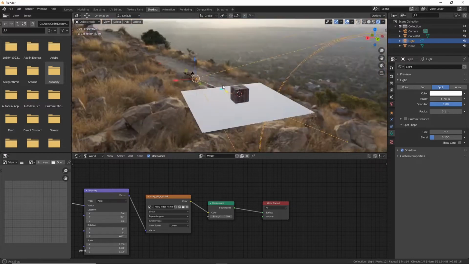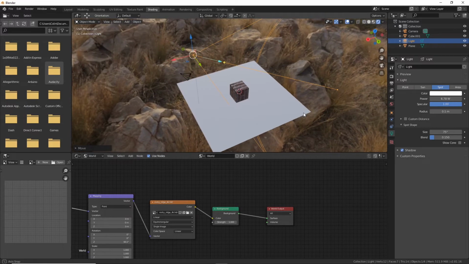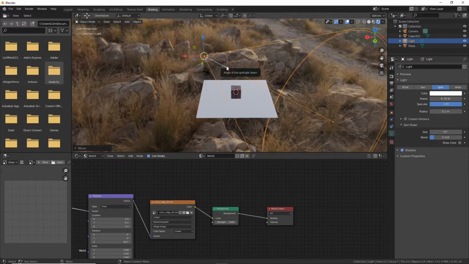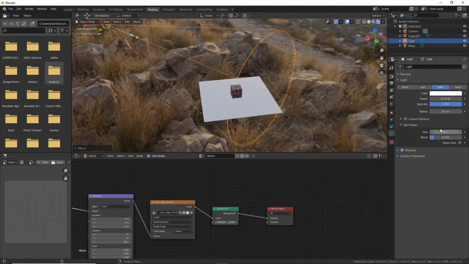And that basically means you can change the kind of cone that the light will shine. Not sure why it's not shining. So there's the cone. Maybe it's not very bright. May take more brightness.